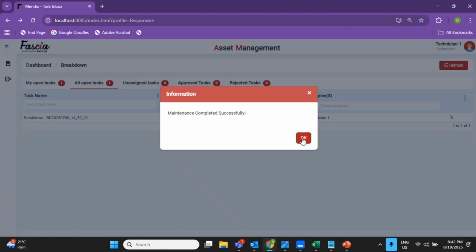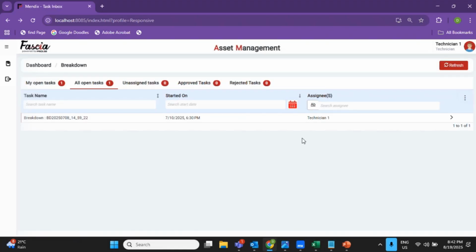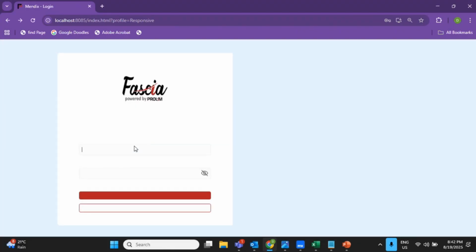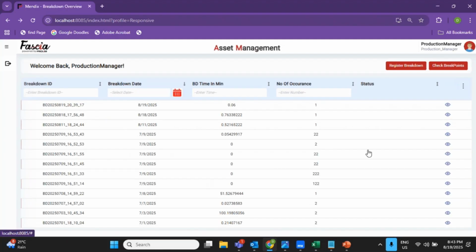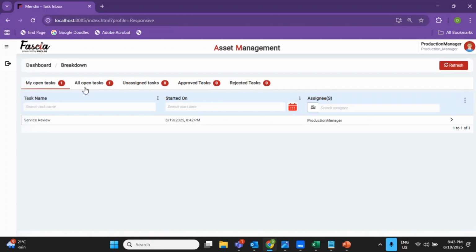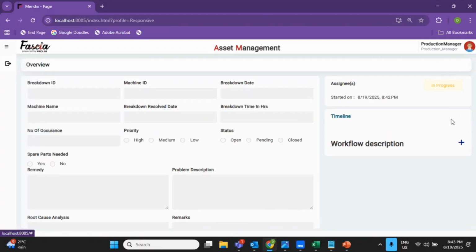Once that is submitted, the maintenance is completed from the technician side. But the task will go to the person who raised the maintenance request. In this case, it will go to the production manager because he raised it and has to review it before closing this breakdown. Once the production manager logs in, he will see all open tasks saying it is pending with him, and he will open that.